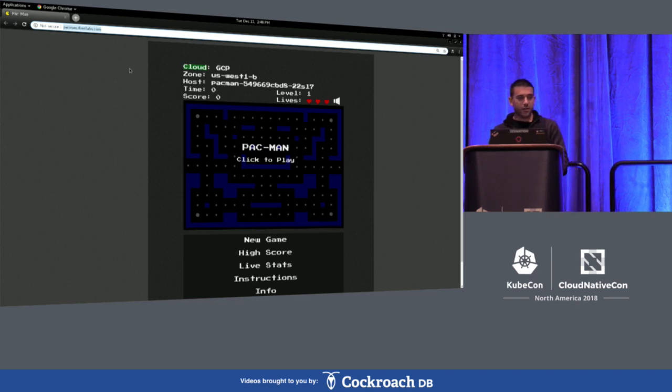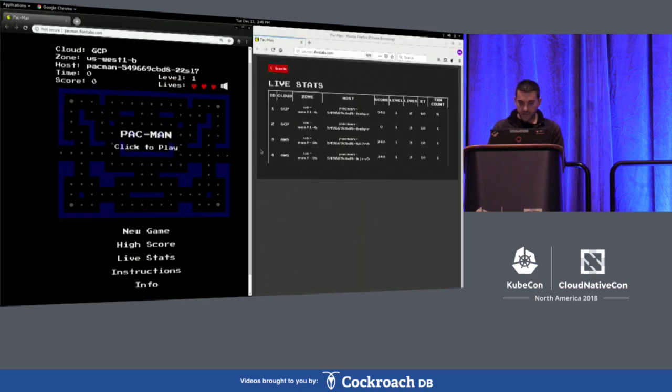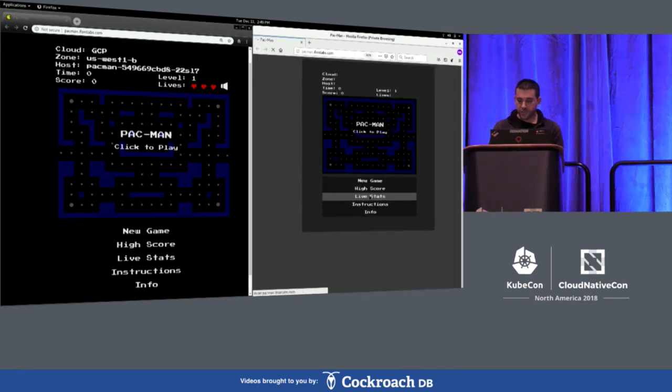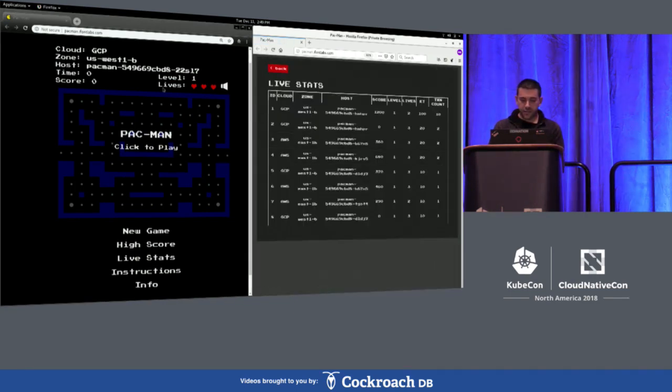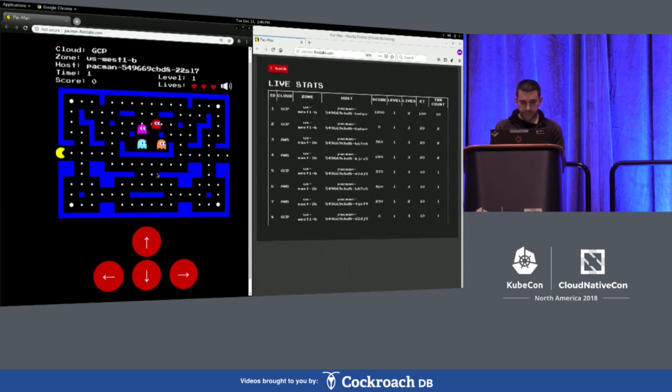So feel free to play along on your laptops or Android devices. But I'll show you live here in case you don't have a compatible device. So the cloud here, you can see that we're running on Google's cloud and some other pertinent information like the zone and the host. Similarly, here on the right, you can see live stats being updated as folks are playing. And I'll go ahead and play around here.